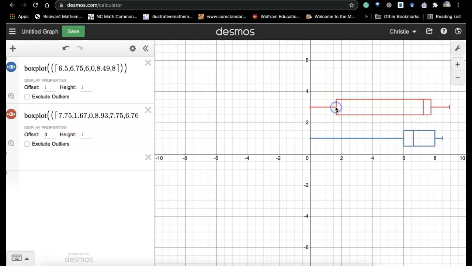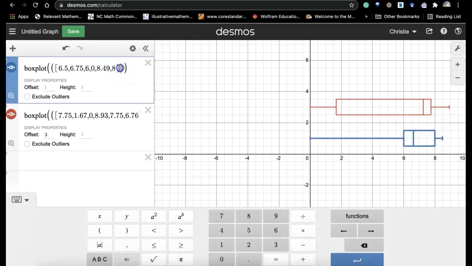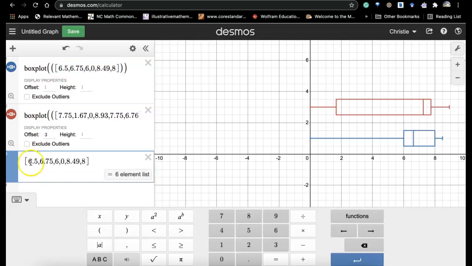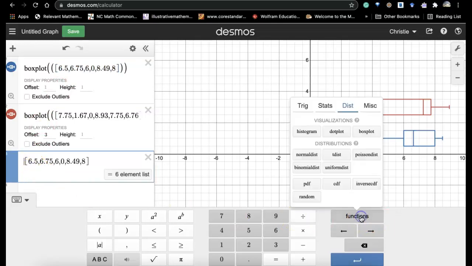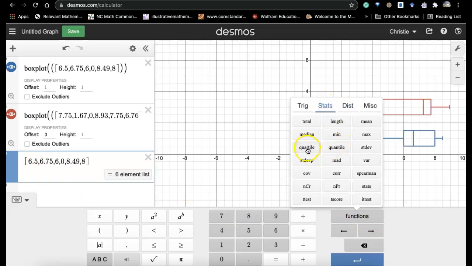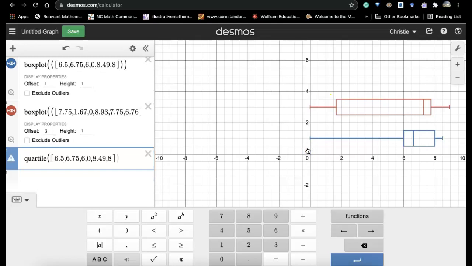So what this now can do for me is I can estimate or calculate these quartiles. That was what I was left with. And for the East Coast states, what I'm going to do is grab this list here, so just copy and paste into a new line. And I'm going to go to functions, back to stat and quartile in the front.